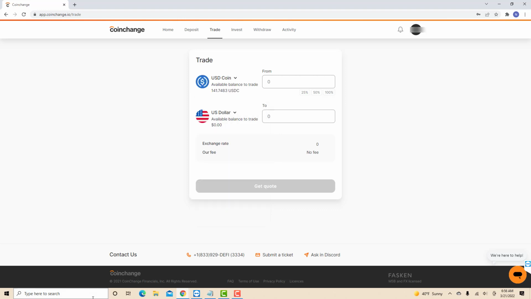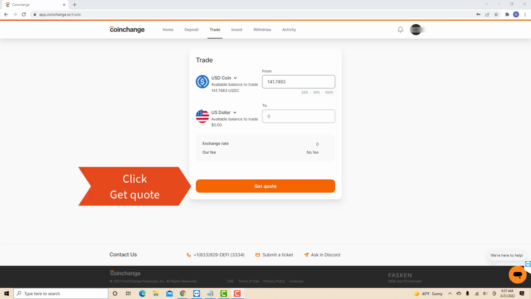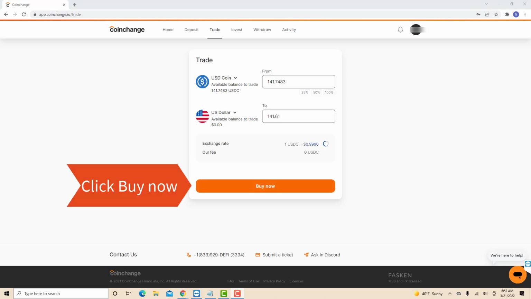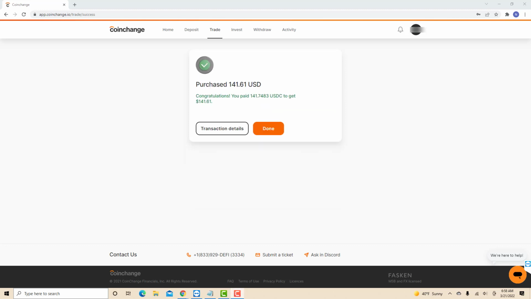After that, enter the amount you wish to convert in the From field. You could also just click on 20%, 50%, or 100%. After that, click on Get Quote. Once the USD amount has been generated, click on Buy Now. And now you will see a confirmation message. That's how you convert USDC to USD in Coinchange.